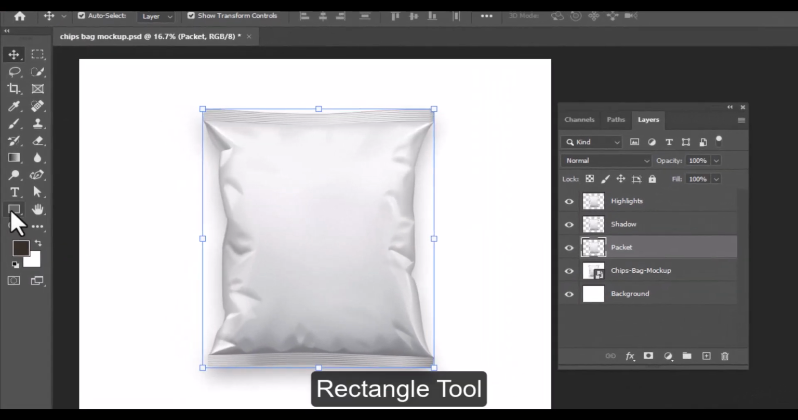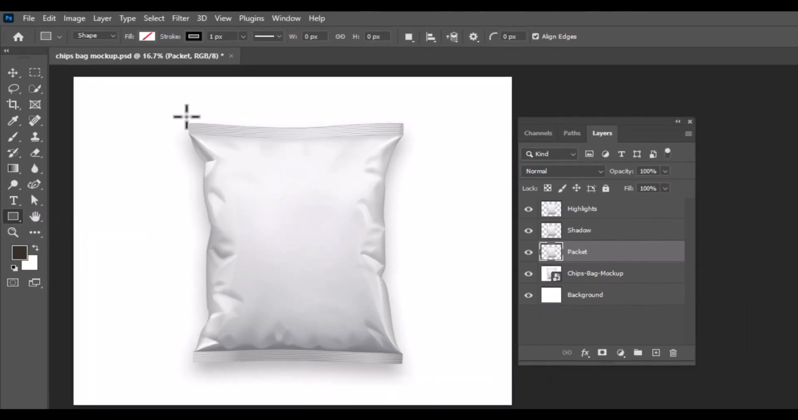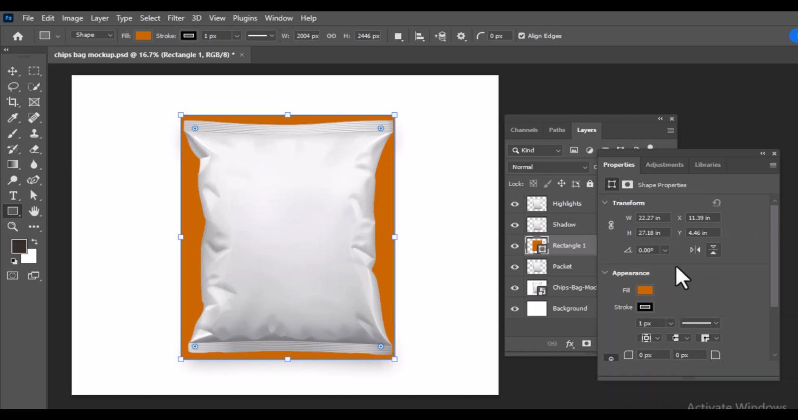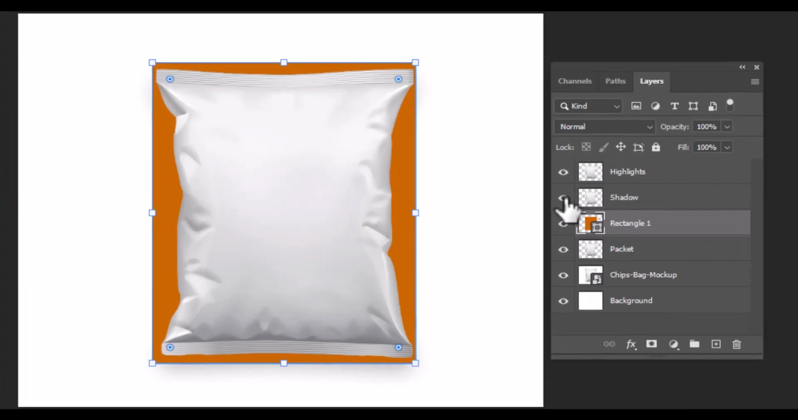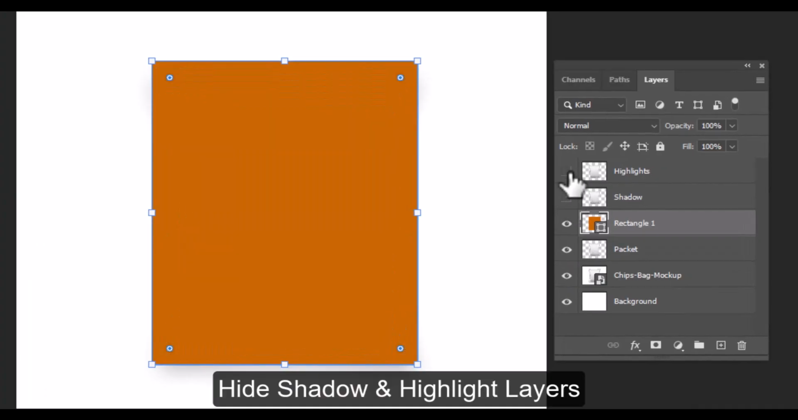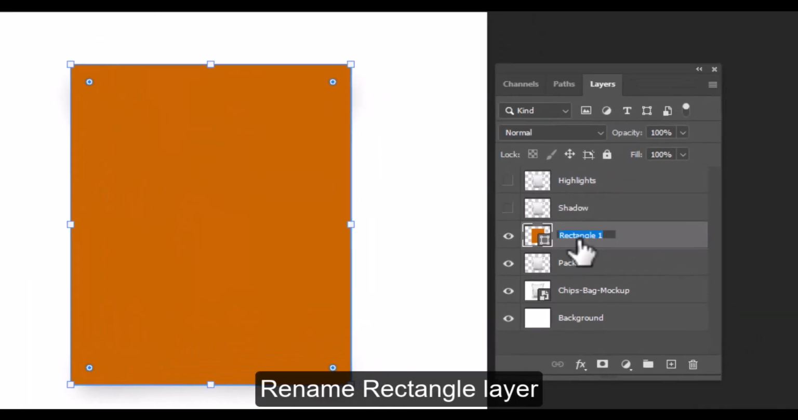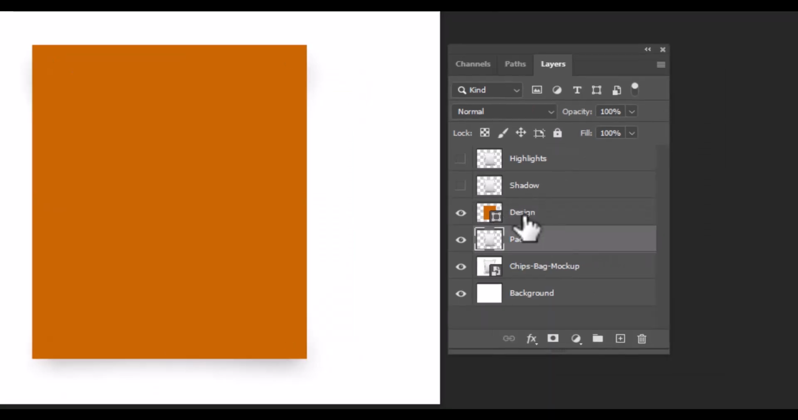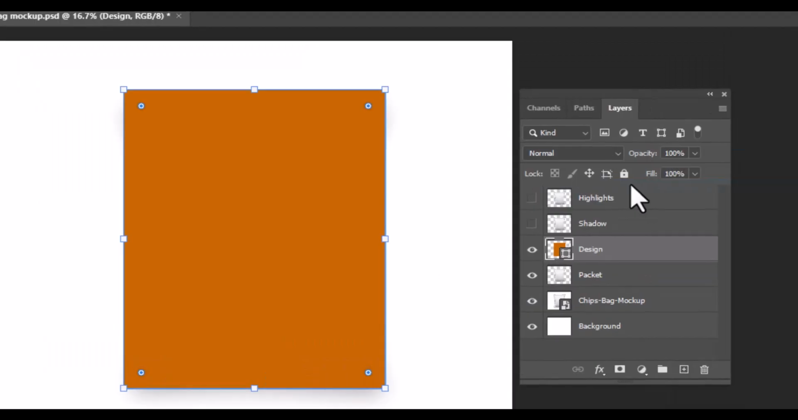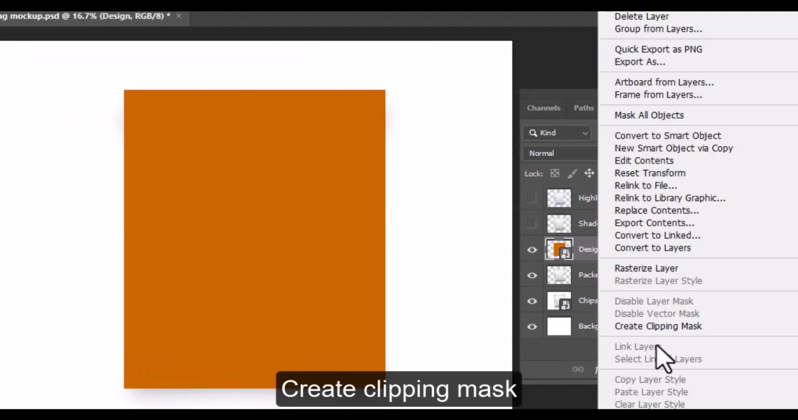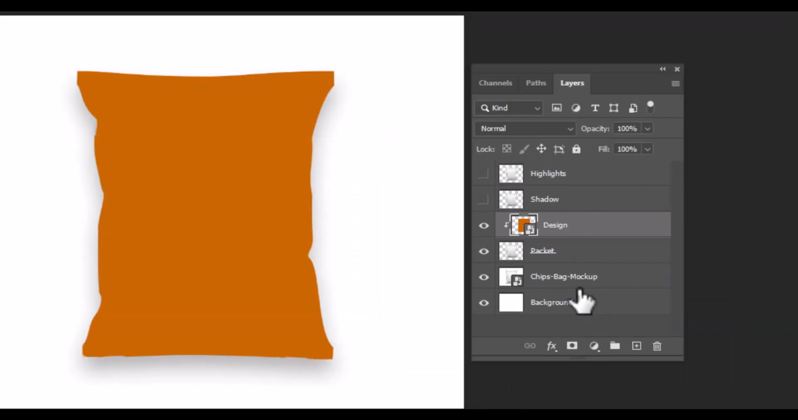Next, select the Rectangle tool and draw a rectangle above the Packet layer. Choose any fill color and set the stroke to none. Now hide the Shadow and Highlights layers. Then rename the Rectangle layer Design. Right-click on the design layer and choose Convert to Smart Object. Then right-click again and select Create Clipping Mask to clip it to the Packet layer.